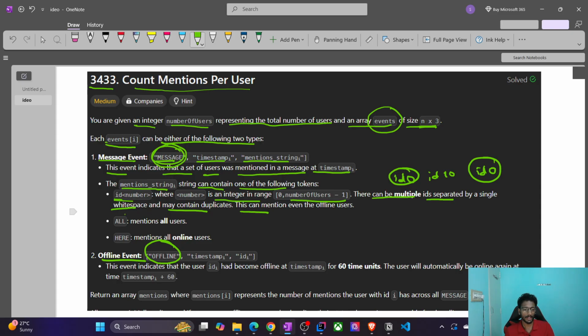Another type of token is ALL, which means mention all. So all users will be counted as mentioned once. And HERE means those users that are currently online will be mentioned. Okay, so this is for the message event.